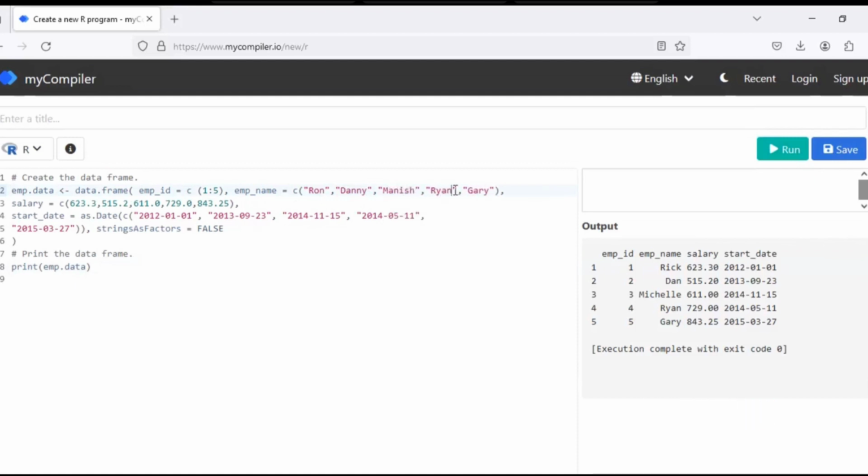Amish, Y, and E. Okay. So if I have changed the data, that also has been reflected. So that is how we can create the data.